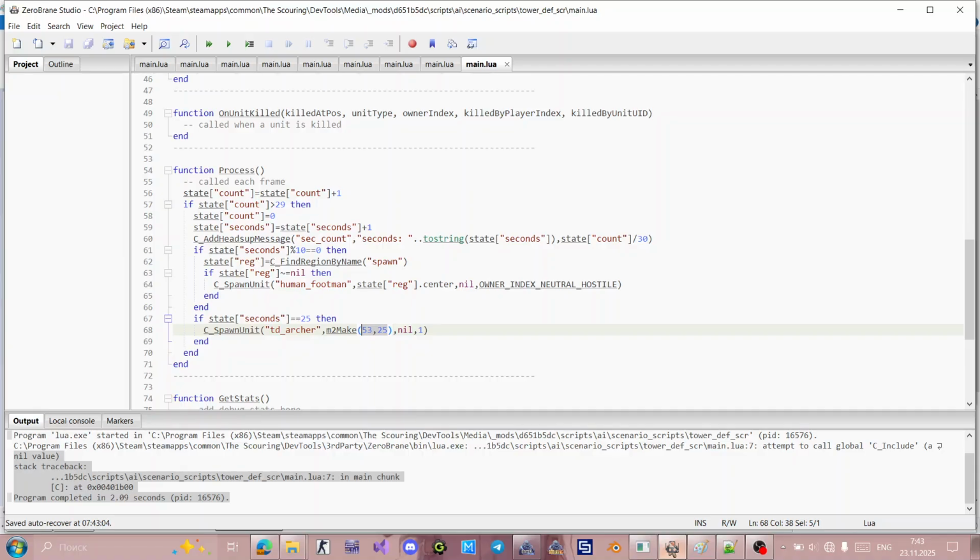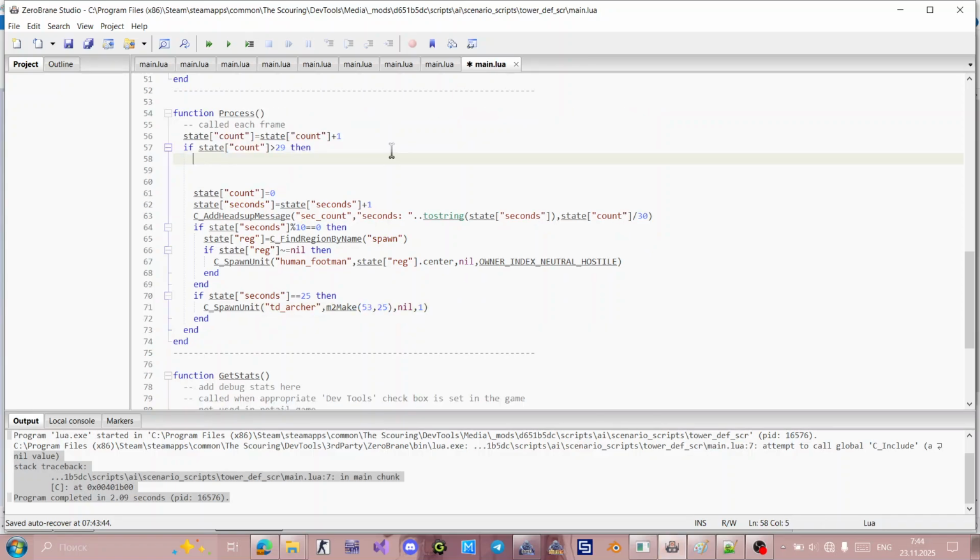The same in count. There, we will write it start. We need to select first all units for neutral hostile. For this, we can use cget units at, or you can use cget all units. Cget units at will be better, I think. Okay, we'll use it.